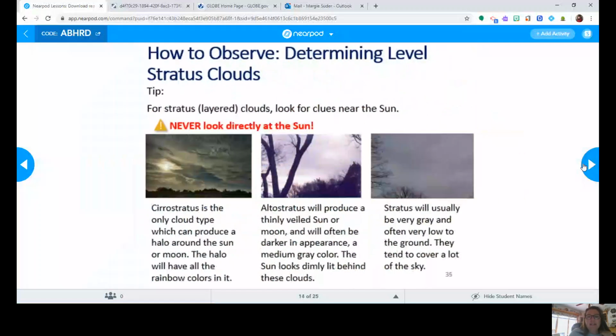Okay, now stratus clouds, again, they're the layered clouds, and we're going to be looking for clues to figure out which kind of stratus clouds we have. So if they are low down to the ground, really gray, and they cover the whole sky, those are going to be our lowest level, and those are just plain stratus. If they're a little higher up and the sun or moon is veiled, kind of covered, has a darker appearance, these are going to be your altostratus. They're higher up. Okay, so you're going to see more of the sky.